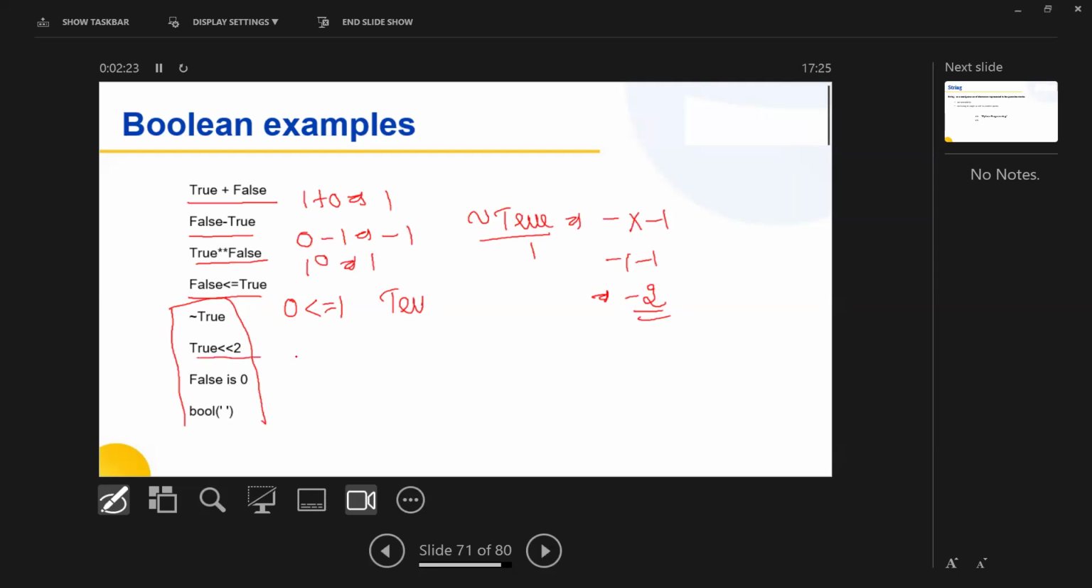Now I'll ask this question. True left shift 2. Can I take true as 1? If I take true as 1, this is a decimal number. So can I convert it as binary? 0001. Now, if I take left shift of 2, what will happen? These 2 zeros will come here, this 01 will come here, 00. So 1, 2, 4. The answer is 4.